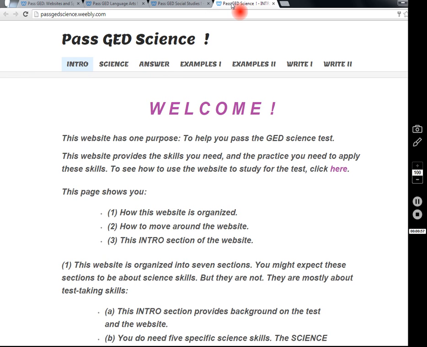The 3 websites all apply the same 4-step system to answer short questions. The content of the questions is different, of course. Questions in the science test are about science and so forth. But in almost every question in all 3 tests, the questions themselves contain what you need to know about science or social studies or language arts.